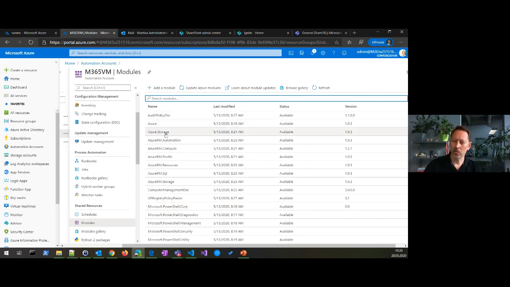So for example, Azure Storage, I have version 1. For computer management, I have version 4 or 5, Microsoft PowerShell Core, I have version 0.0 and so on. So this is very important. Once you created an automation account, you should update your modules so that you ensure that you're working with the latest version of the modules.